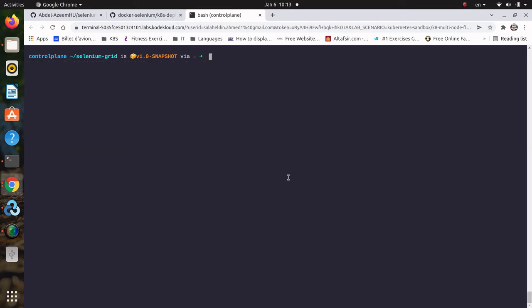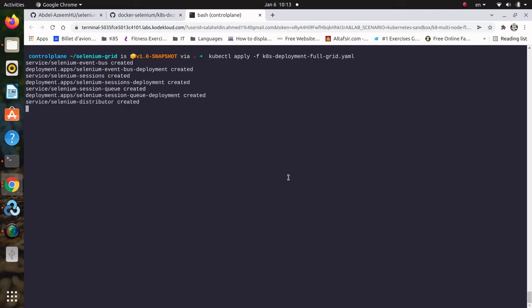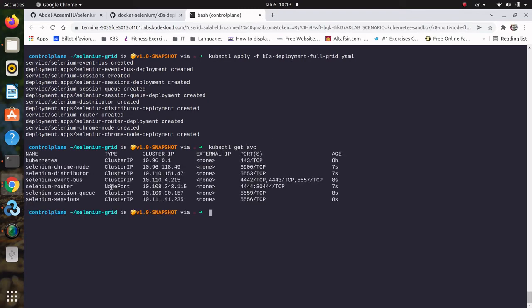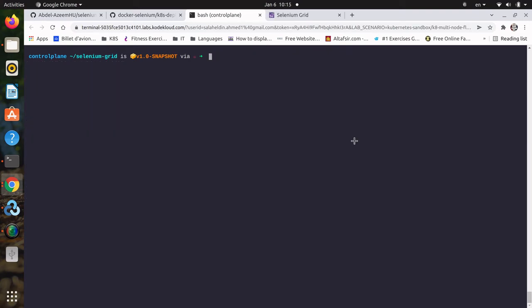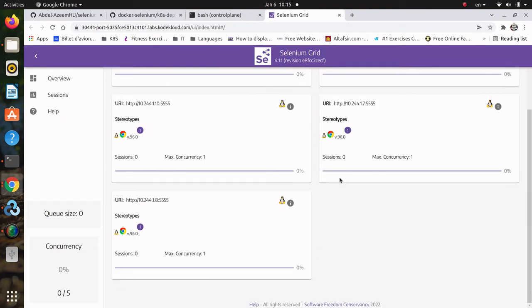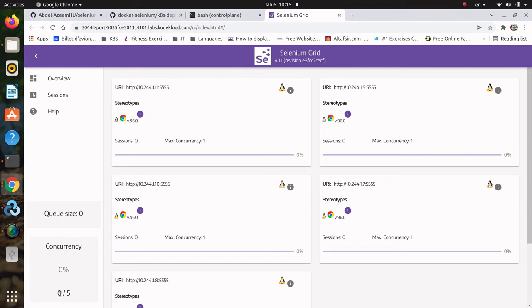Let's now deploy the Selenium router infrastructure, which is a bunch of deployments and services deployed into the Kubernetes cluster. I have a list of services. The Selenium router will be the API, or the gateway, to the Selenium grid for my test cases. Here is the Selenium router, or the Selenium grid. I'm running on 5 nodes, as we saw before.